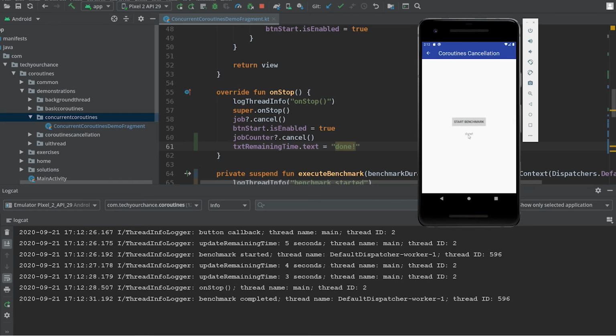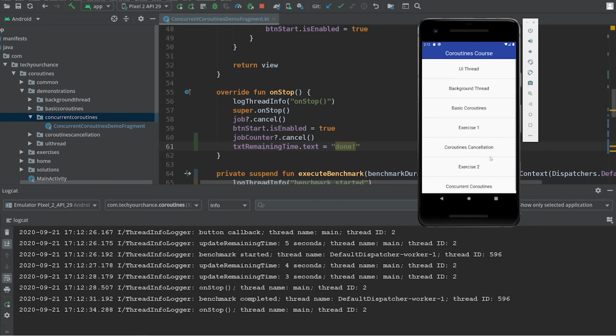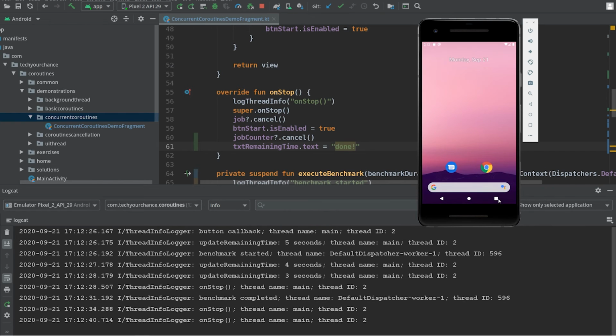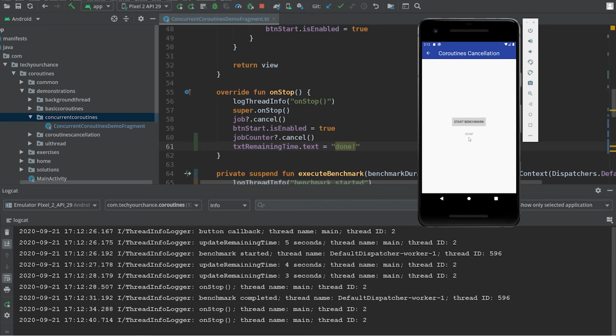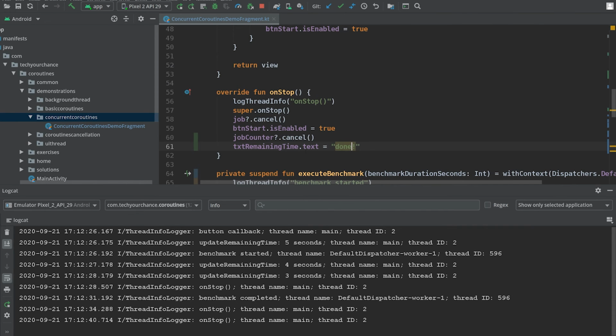Everything is great, but there's just one single problem. If I go to concurrent coroutines, and I don't start benchmark, but put the app into background and then get back here, I can still see done. But I haven't started benchmark even. Why do I see done? Well, because this line of code is executed anyway.